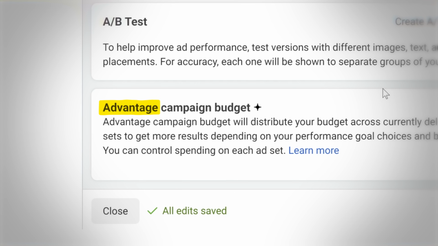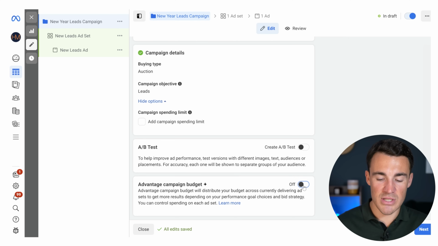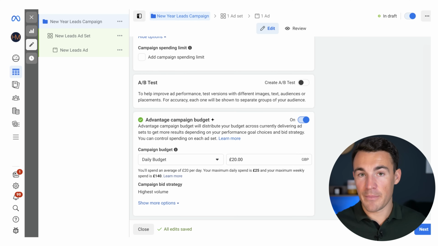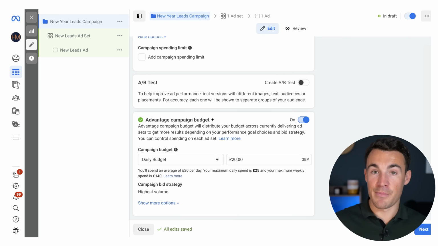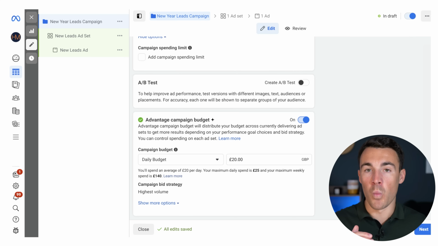Then we get down into Advantage Campaign Budget. Okay, I'm just going to turn this on. Now, Advantage Campaign Budget, what used to be called Campaign Budget Optimization, is something I'd recommend beginners use. Just to explain what it actually does and what difference it makes.